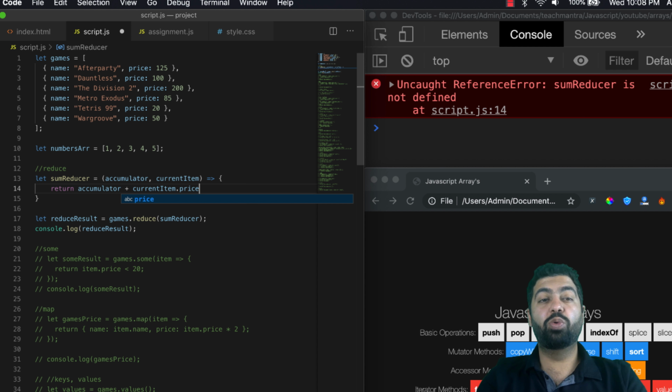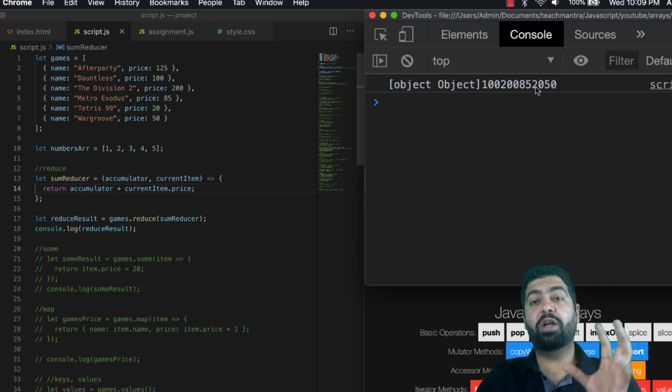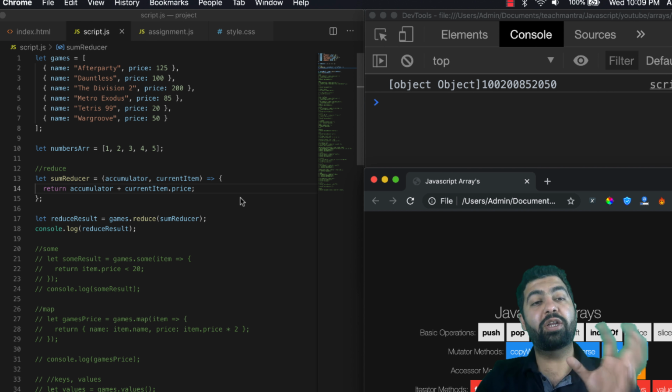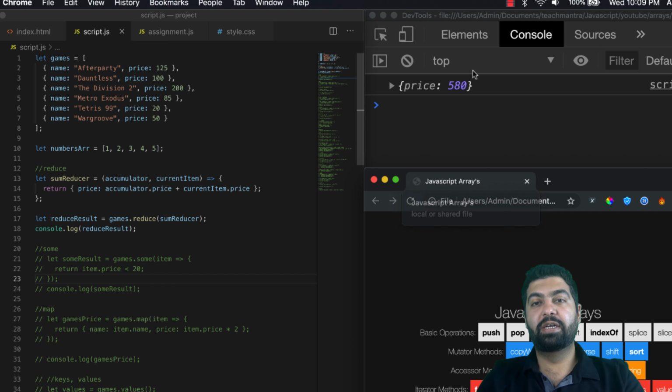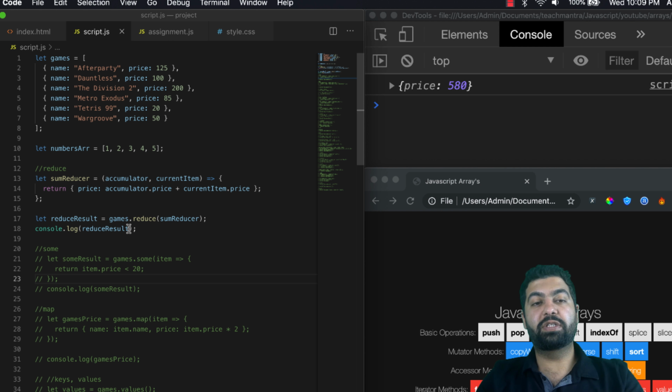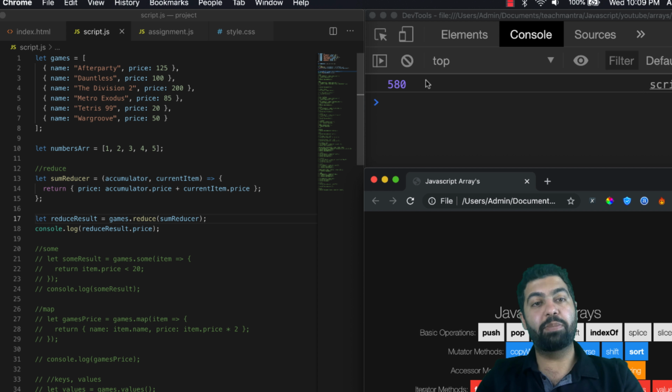Now the problem is when you do currentItem.price and you put it to accumulator, you will not get the correct response. You got an object which is nothing but a concatenation of the string. You don't need that. You need an object. So what we'll do is we'll expose this or return this as a price, and it will be nothing but accumulator.price. So you create it as an object and you return it as an object. Now let's try to save this and run this. What you get is price as 580. Of course, the result, you can directly do the result, or you can do reduceResult.price, and you should still be able to get the same result.